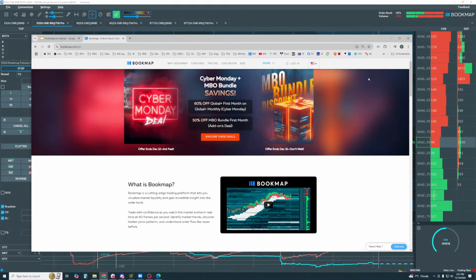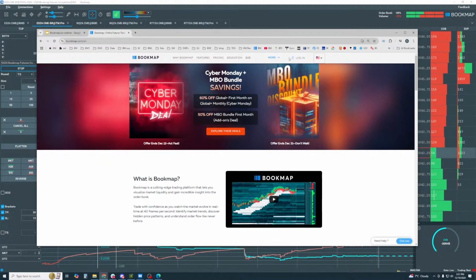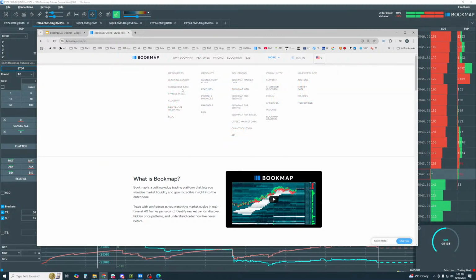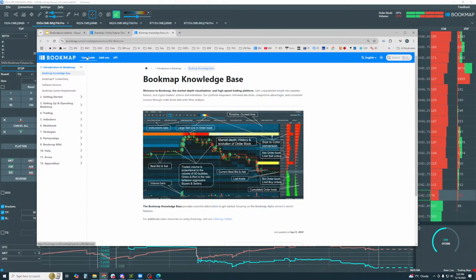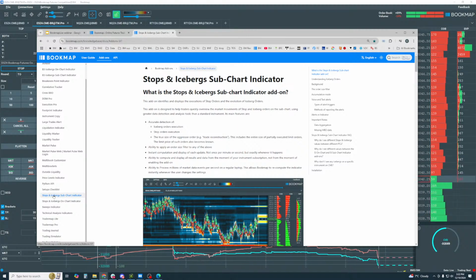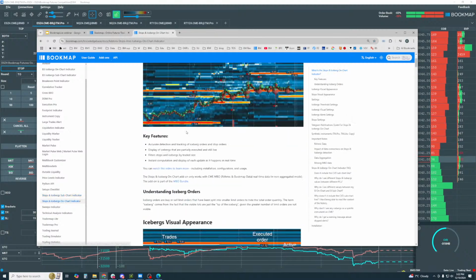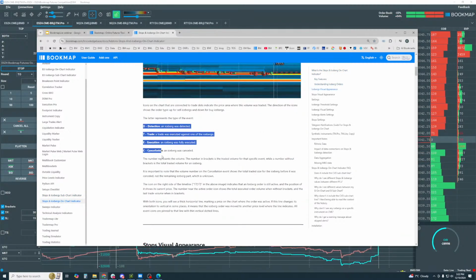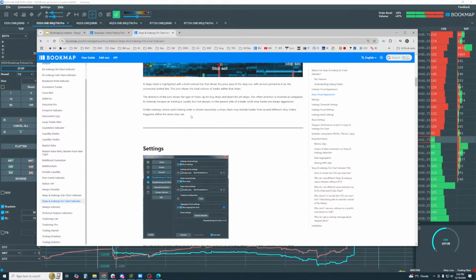Yes, absolutely. To find out more information about these stops and icebergs, the best place to go is the knowledge base. Go to bookmap.com, click on the more button here, and you can go to the knowledge base. We also have a learning center with lots of videos, but this is the best place for the stops and icebergs. Once you're in the knowledge base user guide, go to add-ons and scroll down. You'll see the stops and icebergs indicator on the subchart and on the on chart. This will educate you on all the different settings that we've been covering, like detection and execution, cancel, etc. So read through this to better familiarize yourself.